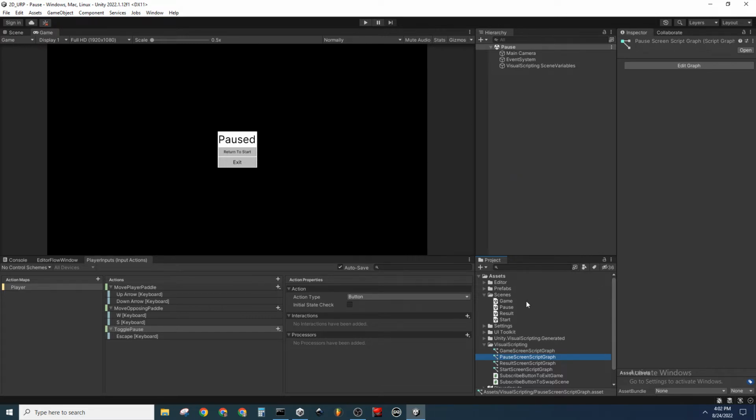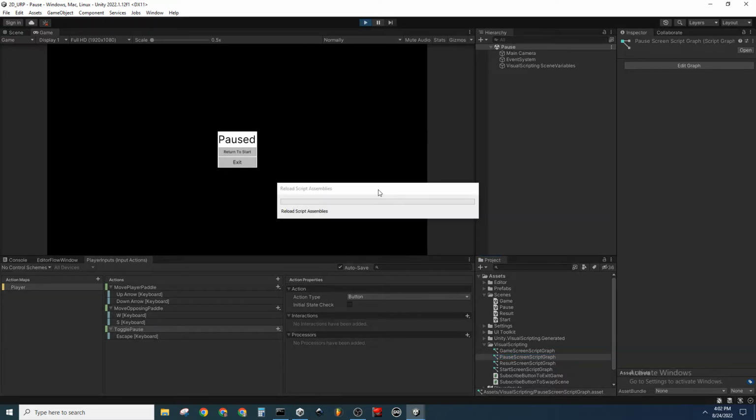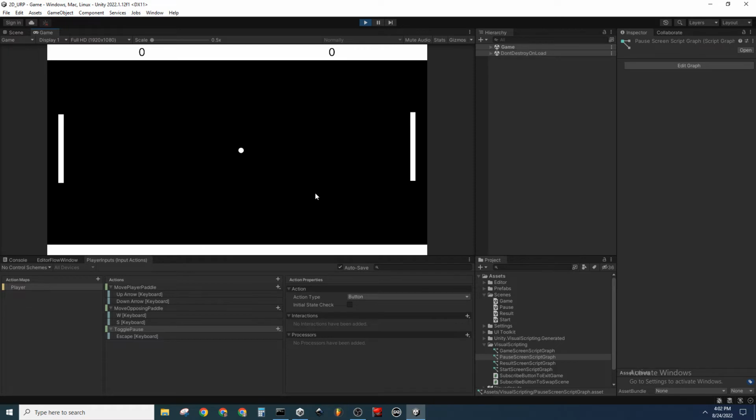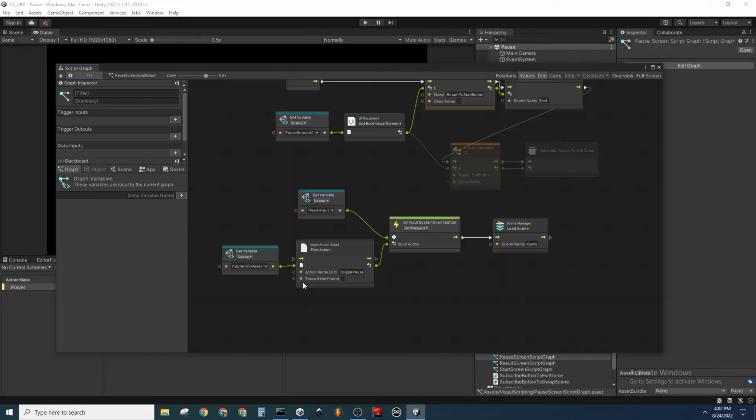Oh, actually, wait, hold on. I guess we should do it from the pause scene. So I'll start play mode in the pause scene. And if this works correctly, when I press escape, we should enter the game scene. Perfect. Now, if I push escape in the game scene, it doesn't go to the pause scene. And that's because essentially we have to recreate this behavior in the game scene.